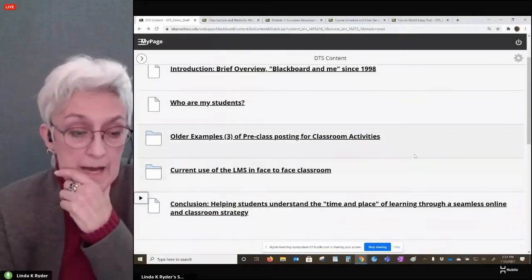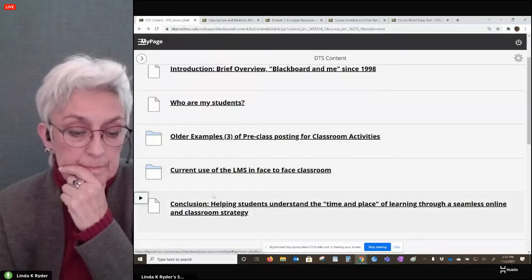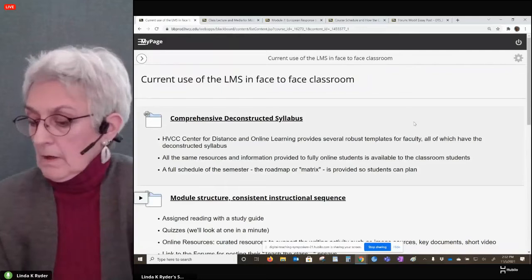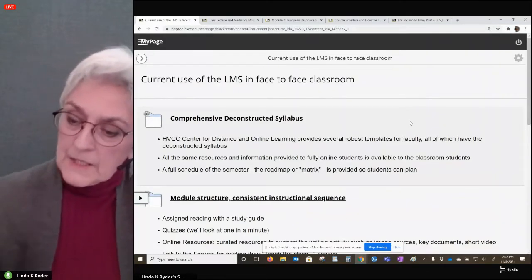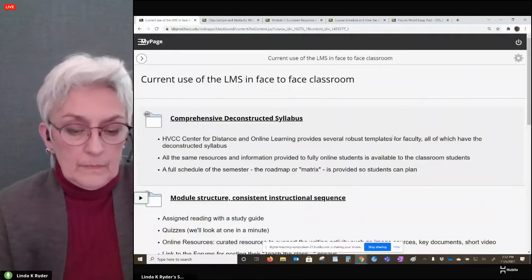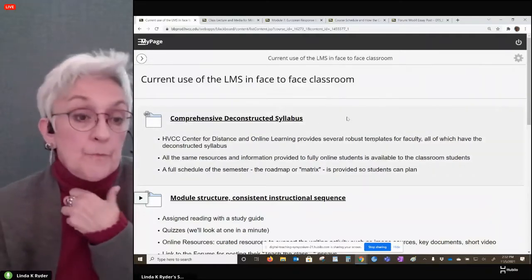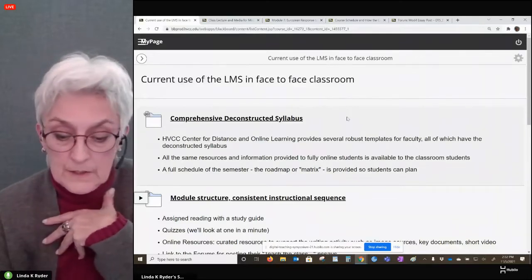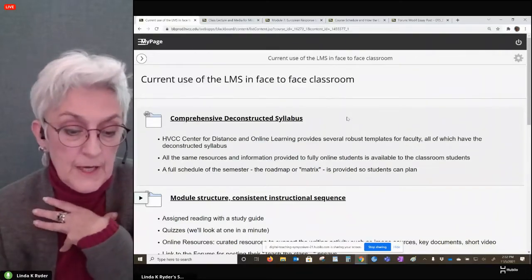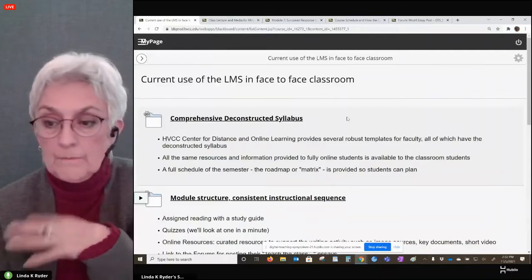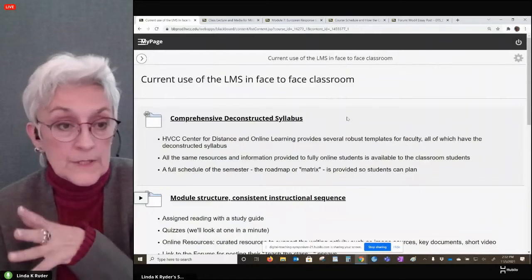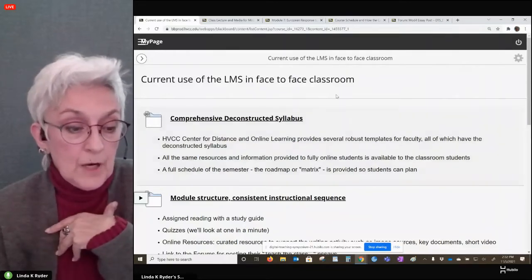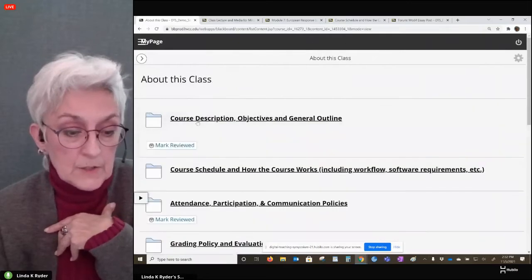So what I'm doing now is really the topic of this session. Just excuse me as I look at my notes. So we're using some very robust templates that our distance learning unit puts together for faculty. Our templates can be edited. They're really just a framework. They're not set in stone. But the nice part about it is we do present with a deconstructed syllabus.